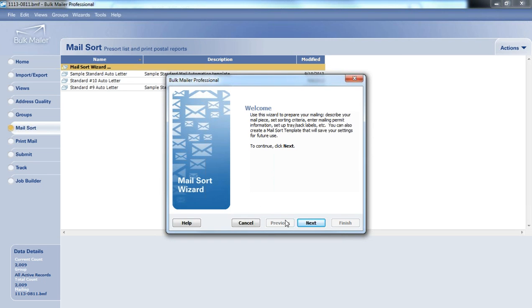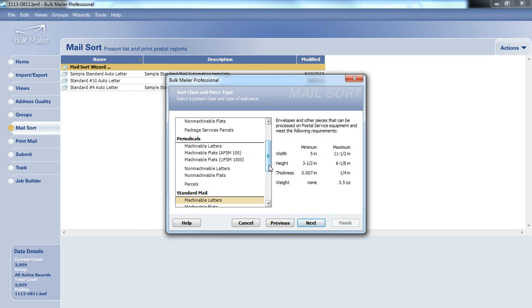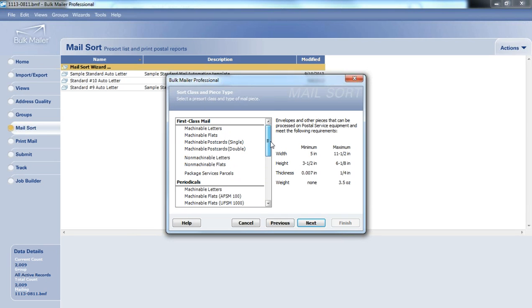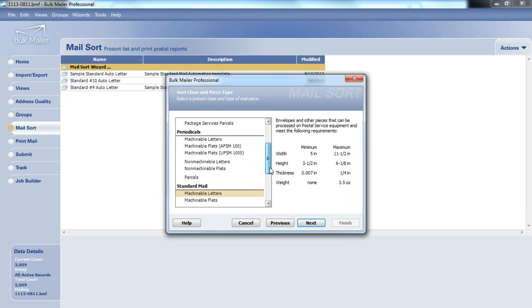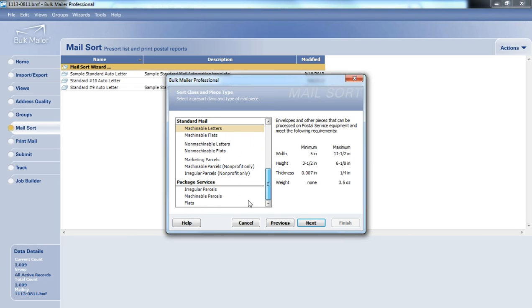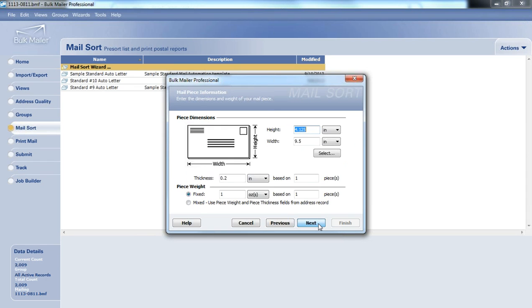So I'm going to start by double-clicking on the Mail Sort Wizard and defining my own template here on the fly. So we have everything from first-class mail, periodicals, standard mail, even some package services available. And if I'm not sure if I'm a letter or a flat, we do give you the option over here on the side to look and see what the specifications are for a letter, for a flat, and ensure that I'm sorting the right type of sort for the mail piece that I'm generating.